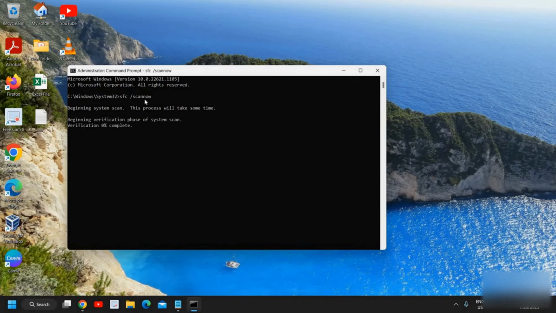This will begin the system scan, and this procedure might take 2 to 5 minutes or more than that, depending on your computer. Once this is done, if there is a bug, there is a problem in the Windows operating system, this will be fixed, and then you need to restart the computer.